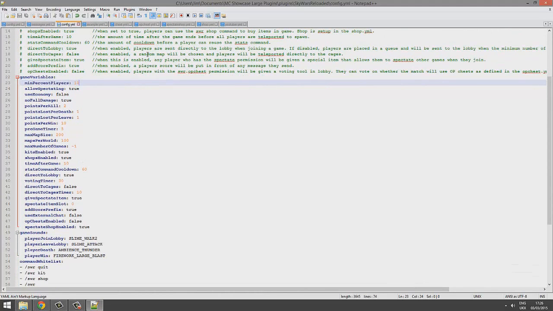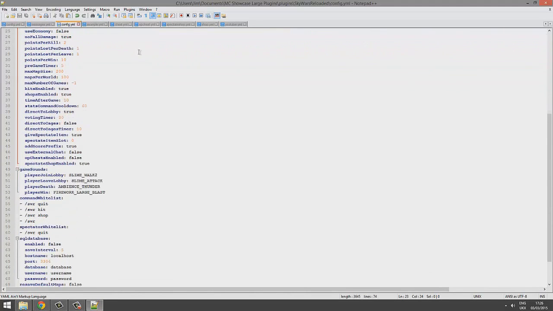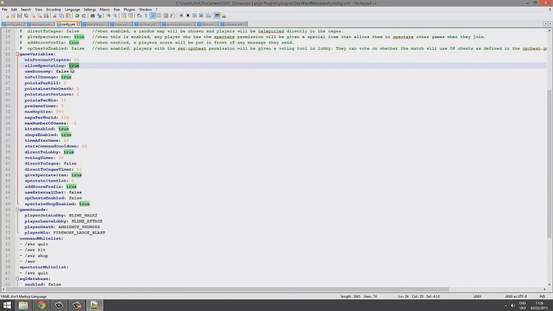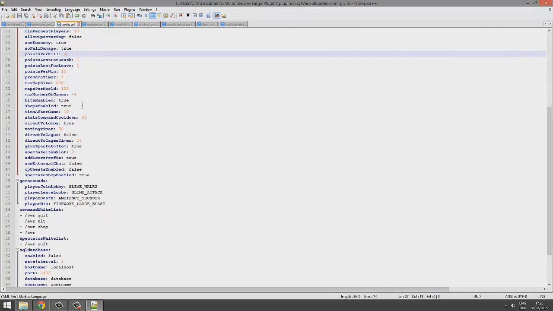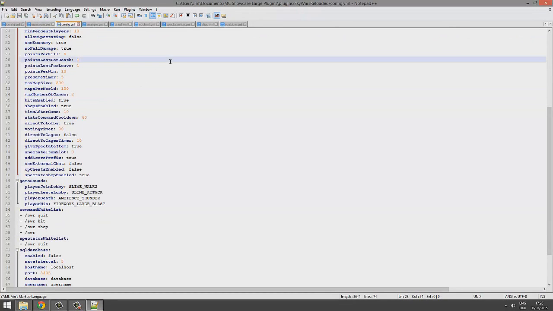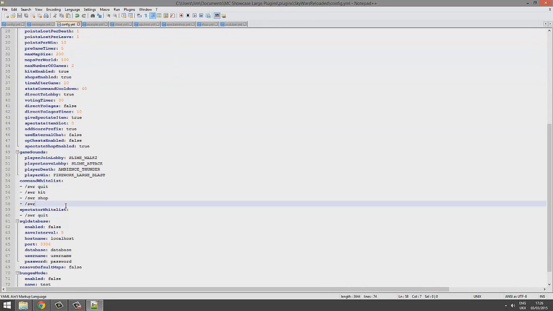which is quite interesting. So yeah, we can allow spectating or disable it. I'd probably disable it if you're on the smaller server. Use economy, that would be good if you actually got an economy plugin, unlike me. Points per kill, you can obviously change this depending on the price of kits. Maximum number of games, you could only have like 2 or something, so people could wait and have games that have got full amounts of people.